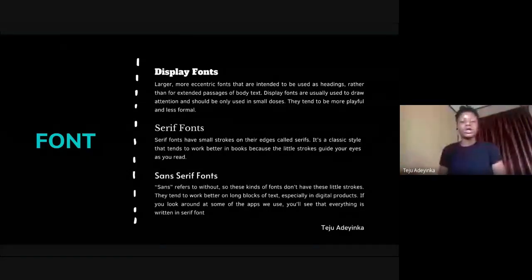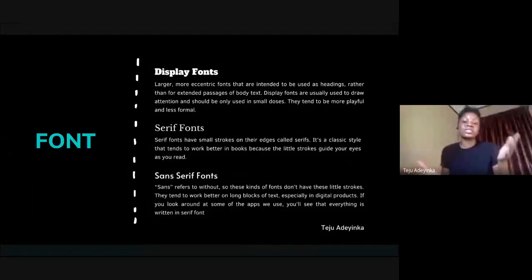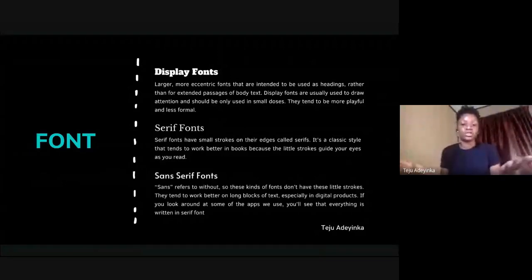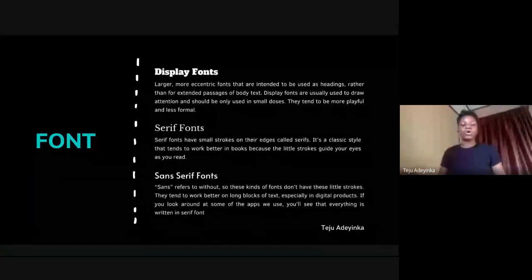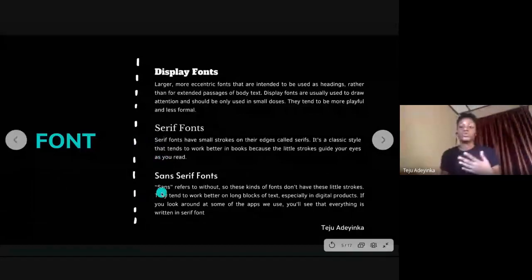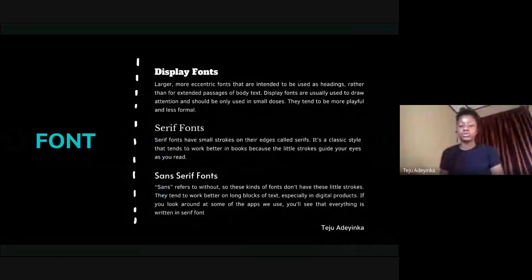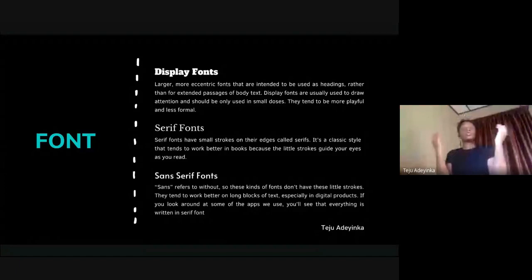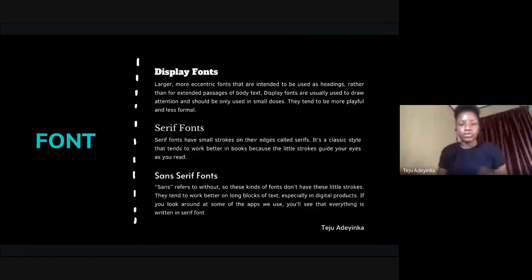So sans serif fonts, sans is "without" in French, and it's just fonts that do not have tiny strokes called the serifs. And they tend to work better on long blocks of text. So if you look, everyone on this page has sans serif fonts. And if you look at most apps or most digital products that you use, you will notice that they use sans serif fonts because they are very easy on the eye. You can read a long block of text that's written in sans serif because you don't have all the tiny strokes getting into your eye and all of that.